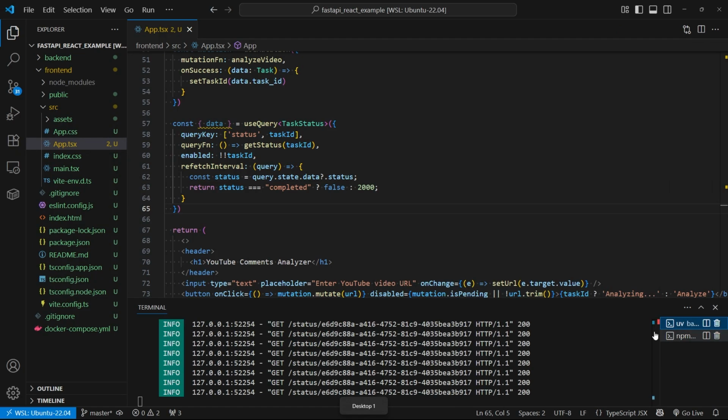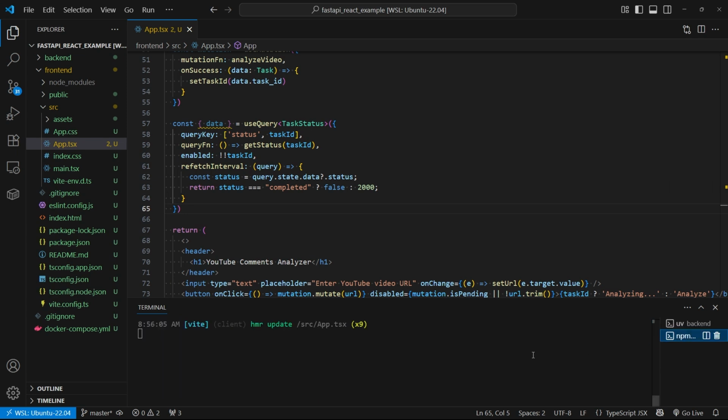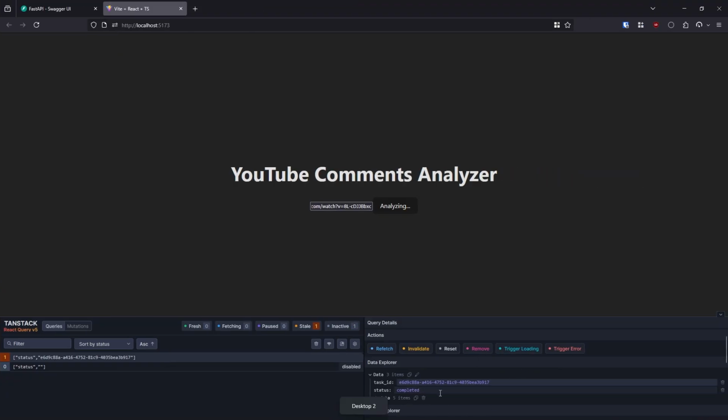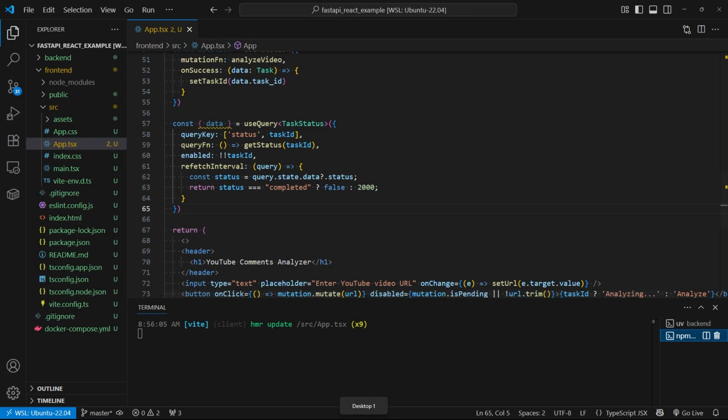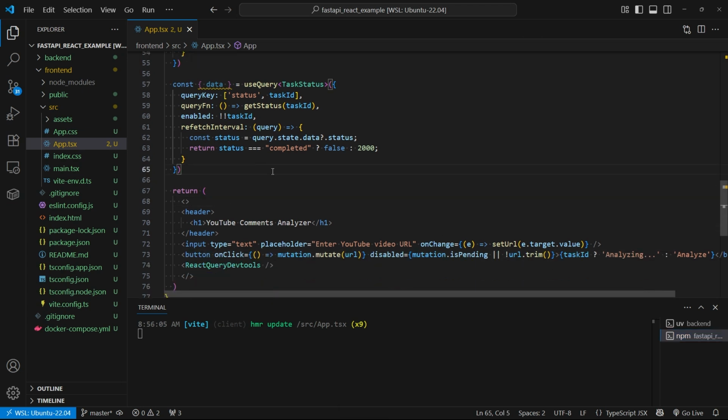And let me just make sure there are no errors in the FastAPI app. It doesn't look like it, so it's still polling. So let's go back here. Okay, so now we see the status is completed. And if we look at the time, we see it is not updating the time any longer, meaning that it's no longer querying. So we're able to get it to query for the data. So basically the last thing we have to do is we need to display the results.